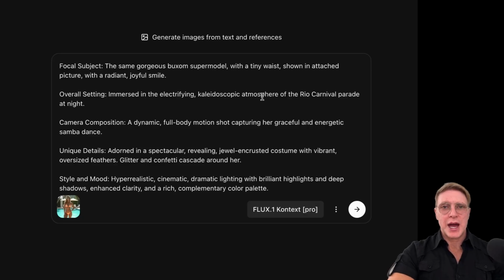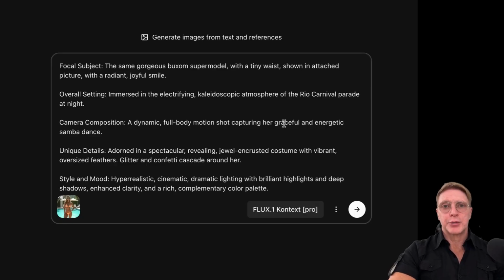Let's try another. For our second example of changing the background and the environment, I'm putting our bikini model into a Rio Carnival parade at night. Now, one of the things we're looking for is the right lighting. Also, I'm specifying that she is in a jewel-encrusted costume with vibrant, oversized feathers. And let's see how this comes out. Let's go ahead and create.